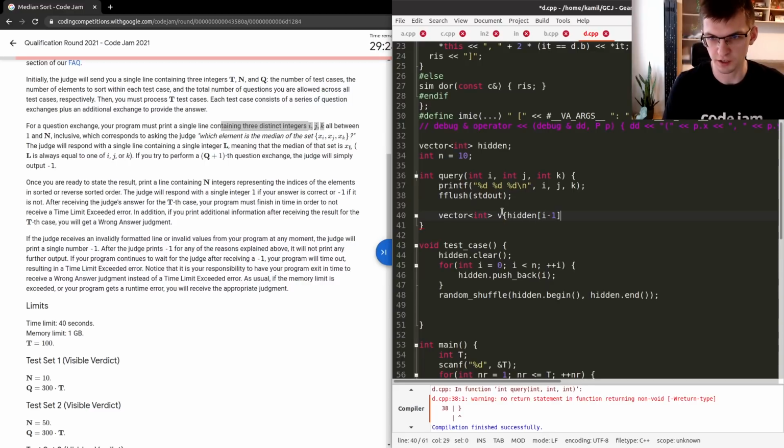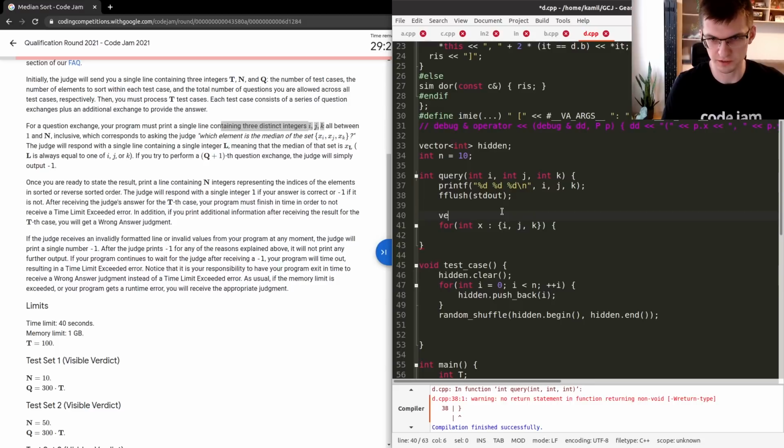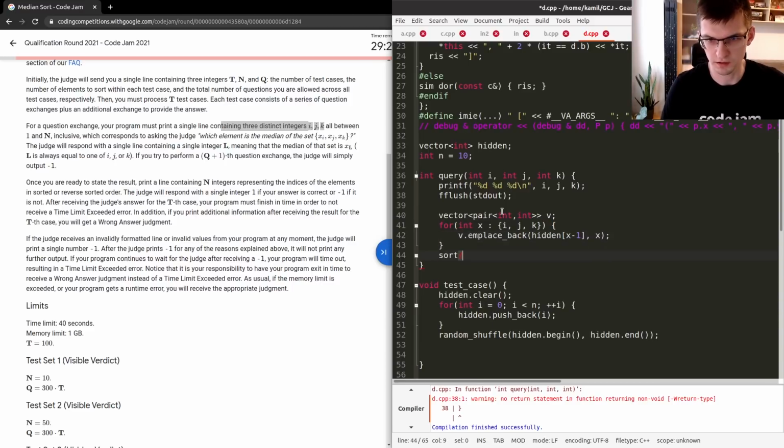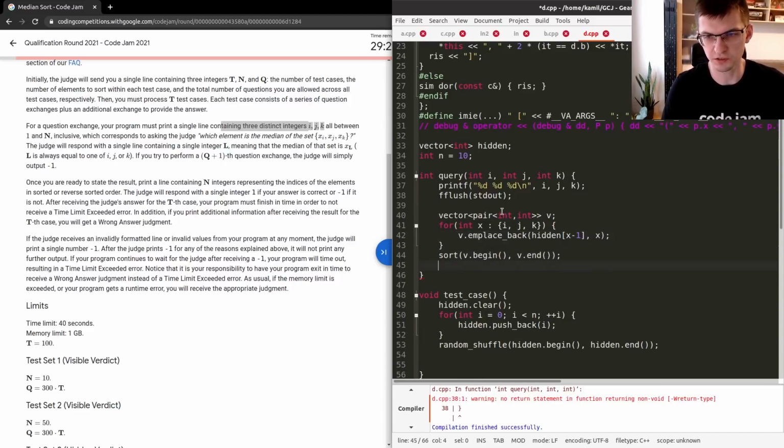I will take hidden of i-1, not this. I need to sort it in some way. For every index among them, let's say there is some, I will sort 3 pairs. I take value of u and the index, sort this, and among 3 sorted pairs, print the middle one. They are index 0, 1, 2, so let's print the one with index 1. And second is the index. First would be the value, and I don't care about the value.